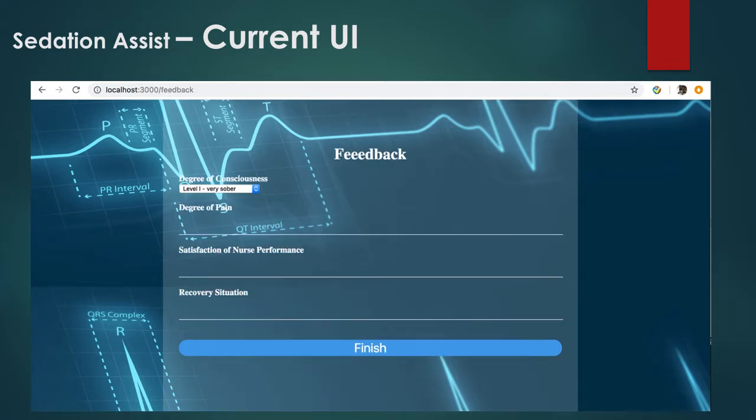Here comes the feedback step, and this is another very important part of this application. Here, the patients have the chance to share their experience during sedation, and they can provide the degree of consciousness. We will have different levels for this option, and also the degree of pain, and the satisfaction with nurse performance, as well as the recovery situation. This data will be integrated with other data to help our app perform better in the future.